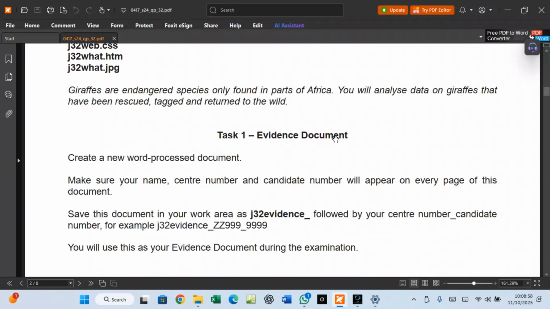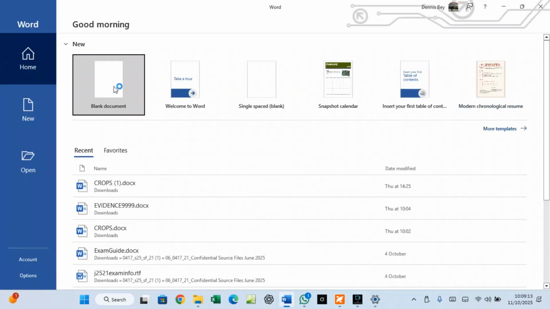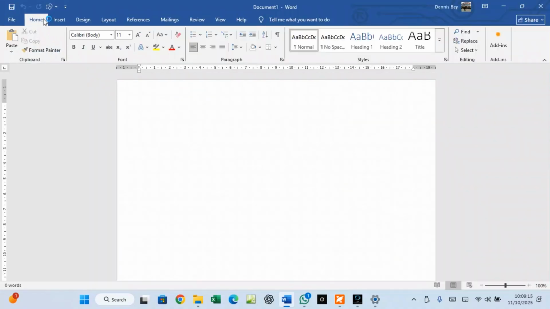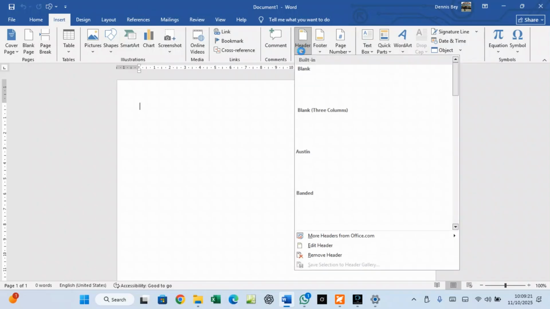For the first task, they are telling us to create a new word processed document, and make sure your name and center number will appear on every page. So this is going to be the evidence document. Simply open Microsoft Word, and once it opens, go to blank. You need to have your identification: insert, and then you can choose either header or footer. I prefer header because they have not specified.